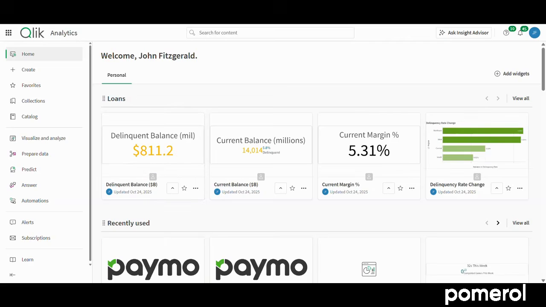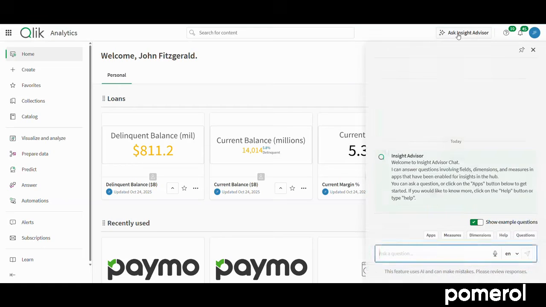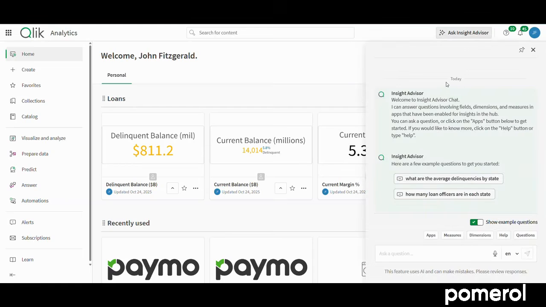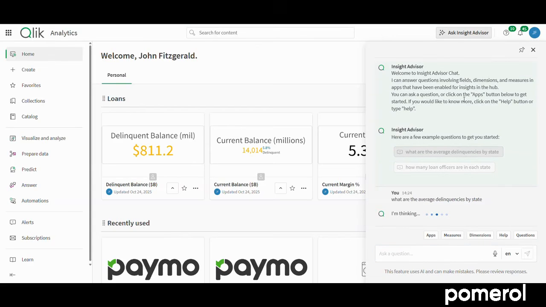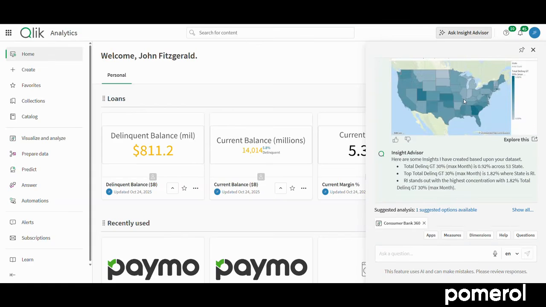The next thing we'll talk about is Insight Advisor. Insight Advisor is like a chatbot. It allows you to ask questions across all of the applications that are enabled for it. In this case, I have some example questions, so I can help prompt people, or people can use their own questions. I'm going to use the example question: what are the average loan delinquencies by state? You'll see it generated a map that shows the states color-coded by loan delinquency percentage.